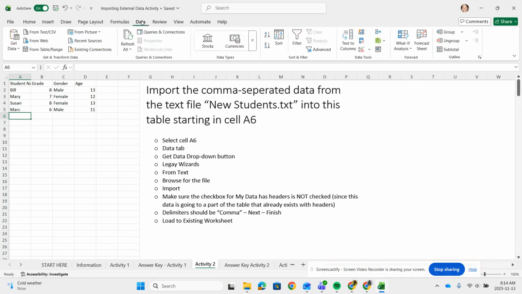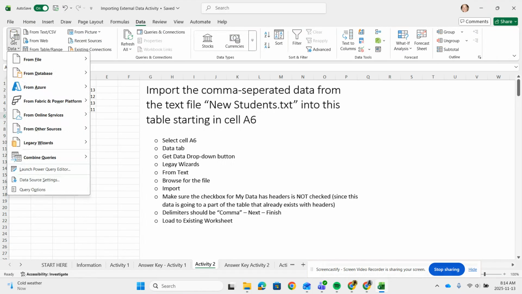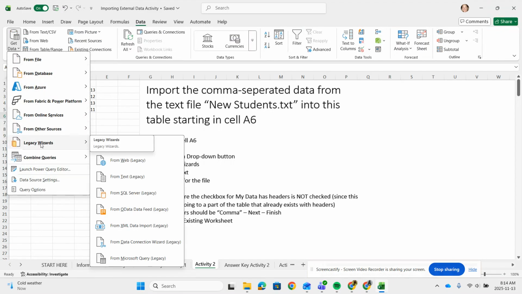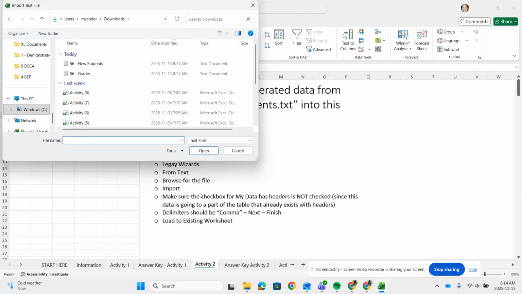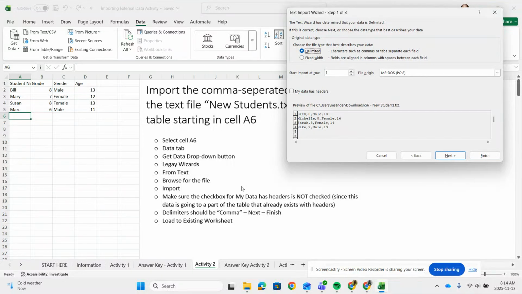Then we're going to go back into our Data tab. We're going to get the Get Data drop-down, Legacy Wizard without the C. And we want to go text data and browse for the file. We want to go new students and import, or double click, and that'll open this up. Make sure the checkbox for my data has headers is not checked, since this data is going to be part of the table that already exists.